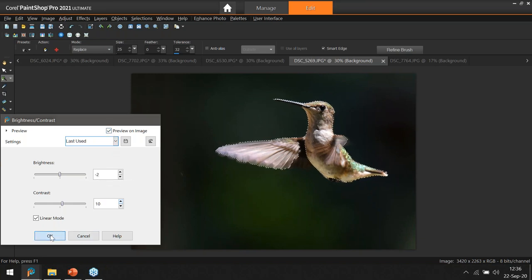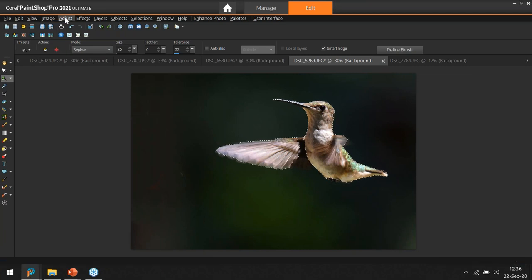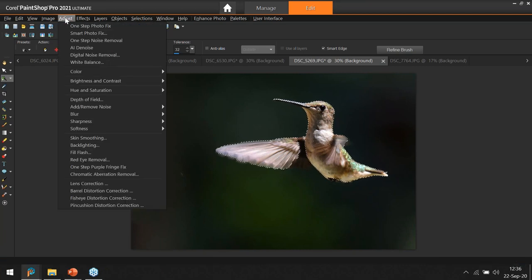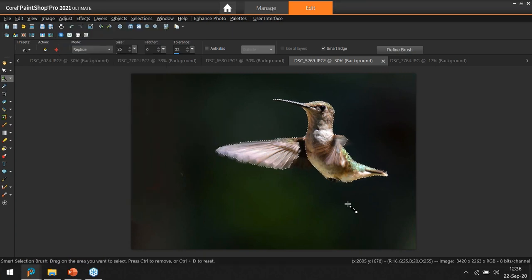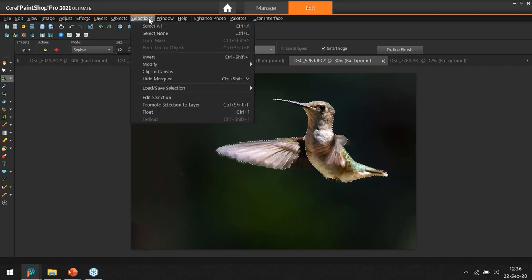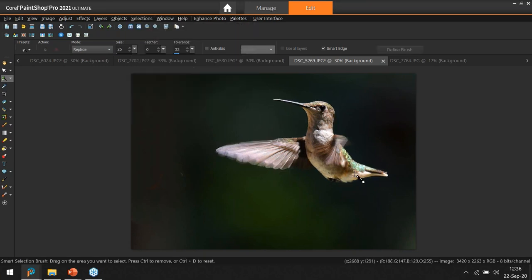Very good. Hit OK. Even though I've shot with a sharp lens, I'm just going to do one pass on the sharpening while I've got the selection done. Do a sharpen more. So we have a nice sharp image. Nice selection. I'm going to unselect, go to the selections menu, select none.